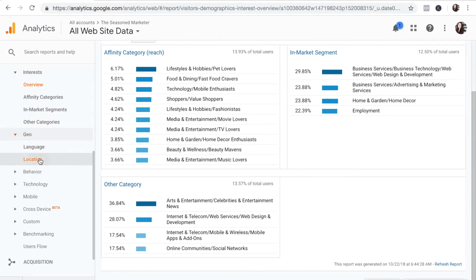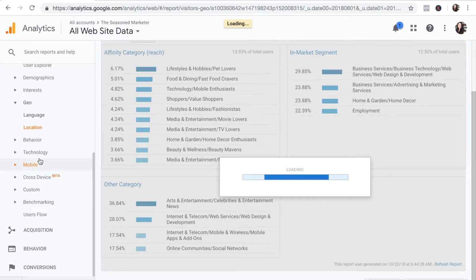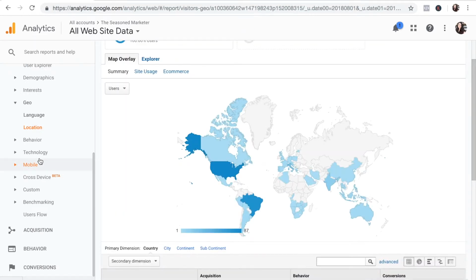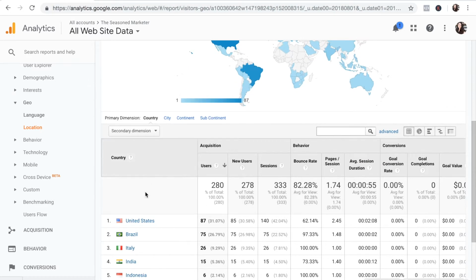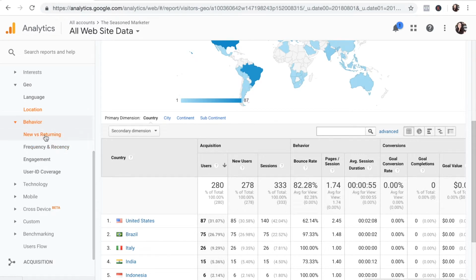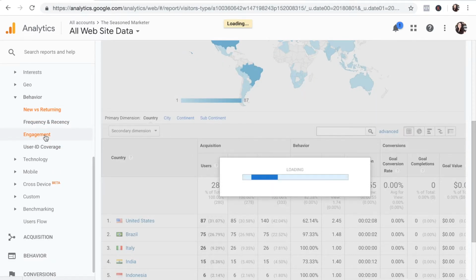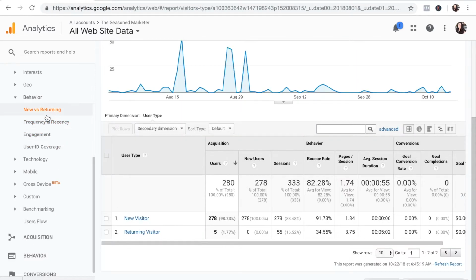Geo, we mentioned, it's the same thing. It gives you information on the locations and where people are coming from. Now behavior, it'll give you the new versus returning, and it gives you all of that data so that you can see how a fresh pair of eyes is looking and navigating through your website, or how a returning member is navigating through your website.